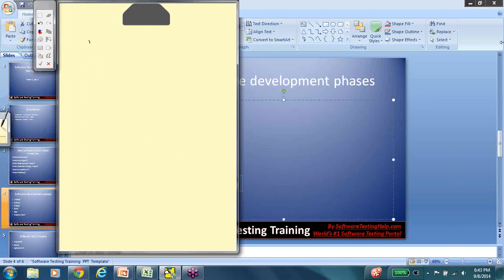Now, before the SDLC even begins, the business owner realizes that he has a problem on hand. That means he needs a software to be built either to function as a product or as a service. So they do have a problem on hand.